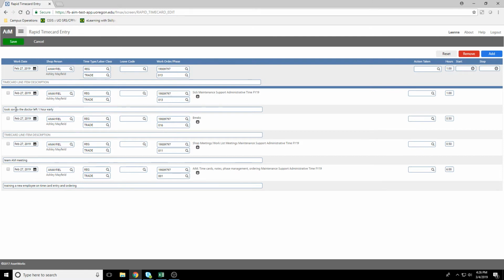Again, these are notes that your supervisor sees. These don't feed back to the work order. These are what would feed back to the work order, so you wouldn't necessarily want to put personal details in these notes, the phase note, but it could be beneficial to let your supervisor know why you use these phases.